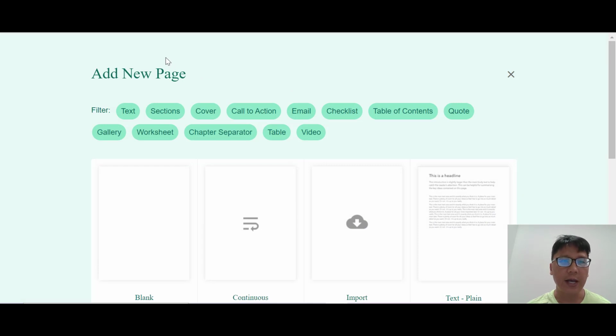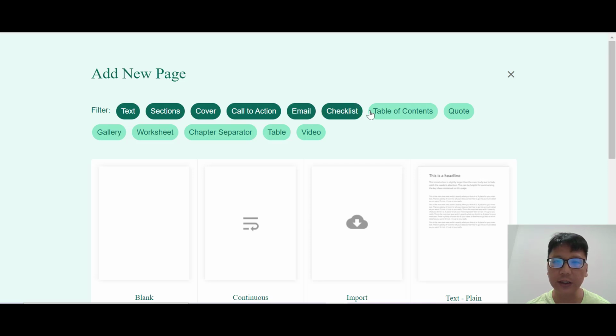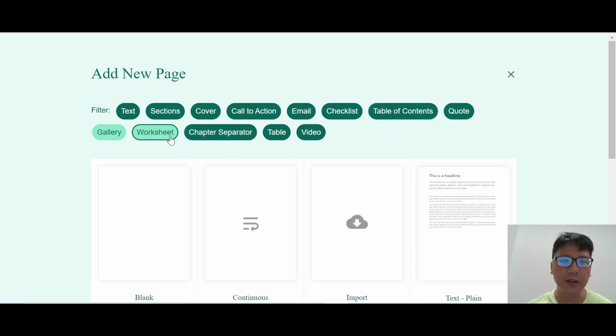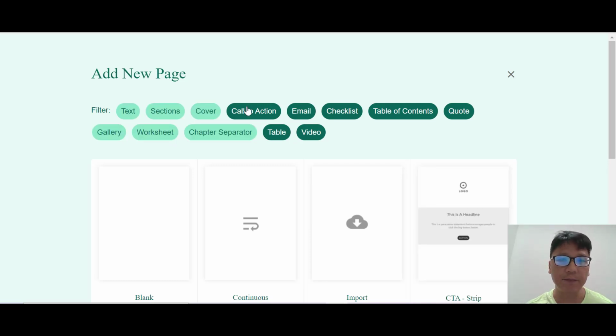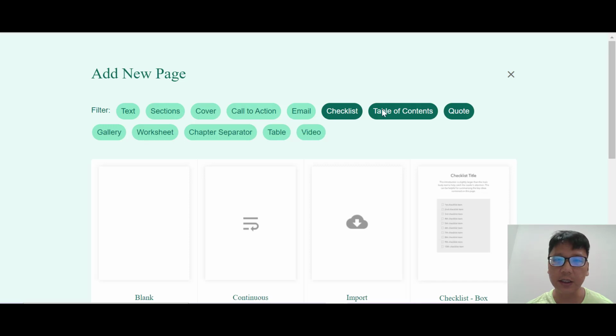So by adding a new page, there's actually filter by text, section, cover, call to action, email, checklist, table of content, codes, video, table, chapter separator, worksheet, or gallery. Okay, so let me just uncheck everything here. I will maybe just add in a checklist itself. Let me just check in the checklist.